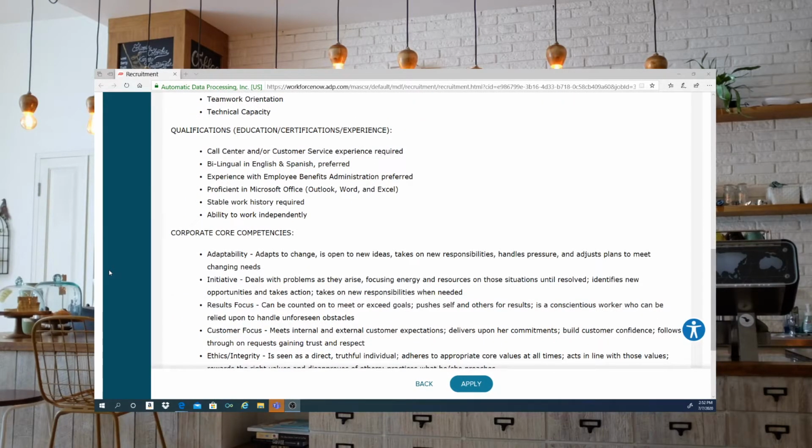The qualifications that they're currently looking for are call center or customer service experience, which is required. If you're bilingual in English and Spanish, that is preferred. Experience with employee benefits administration is preferred. Proficiency in Microsoft Office, such as Outlook, Word, or Excel. A stable work history is actually a requirement. Ability to work independently is a must.